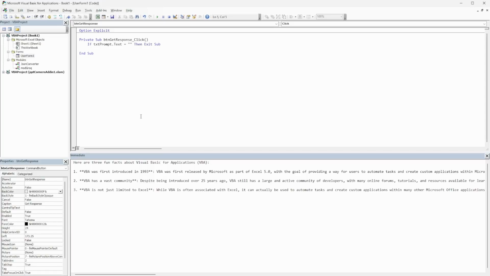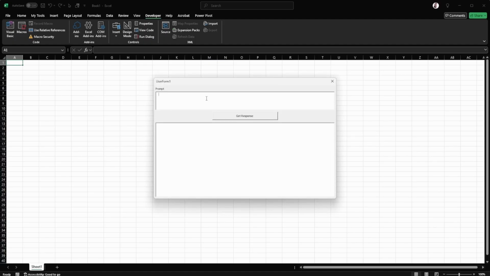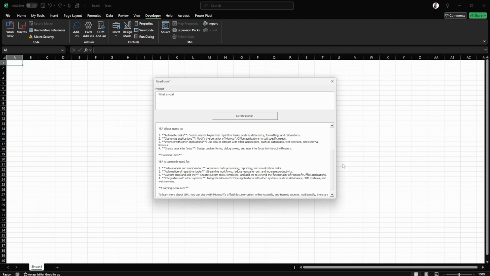And then to get our response, all we need to do is set the text of our response equal to, and we reference the mod Groq module, send request, and then we just pass in the prompt text for that. And that's it. That's all we need to do. So now we can run that user form, and let's have a quick look. So we can do what is VBA, get response, and there you have it.